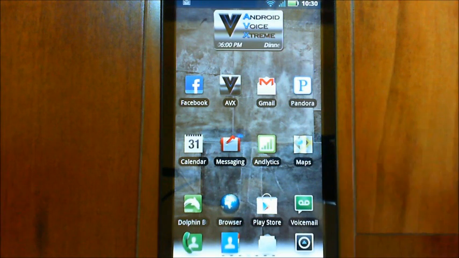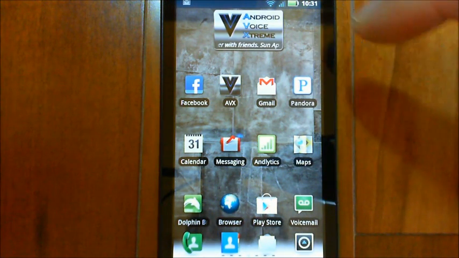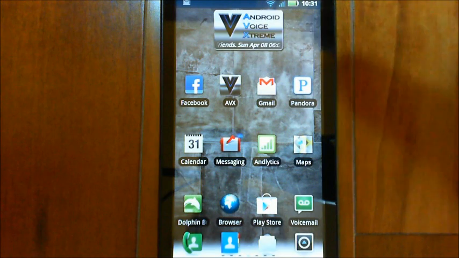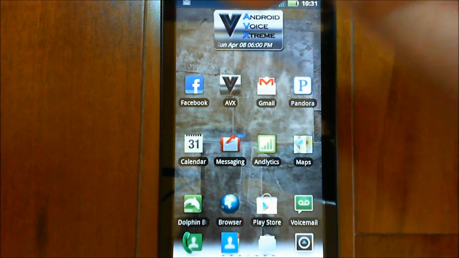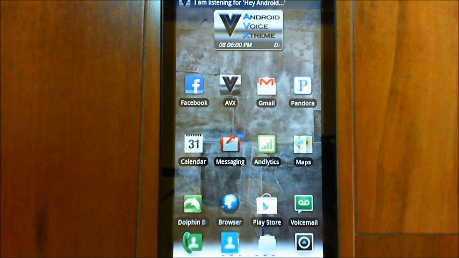You'll see on the widget up here, the widget has two different functions. If you tap on the right hand side of it, it starts AVX. If you tap on the left hand side of it, it turns wake mode on, and then AVX is listening for voice commands. So I'll just do that now to show you. And you'll see that it says I'm listening for Hey Android.